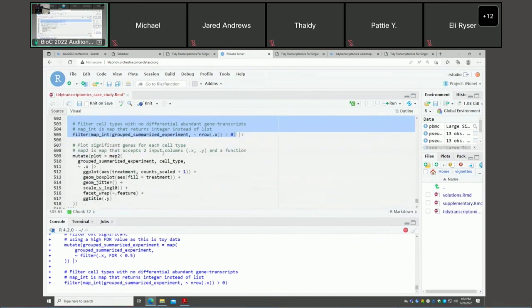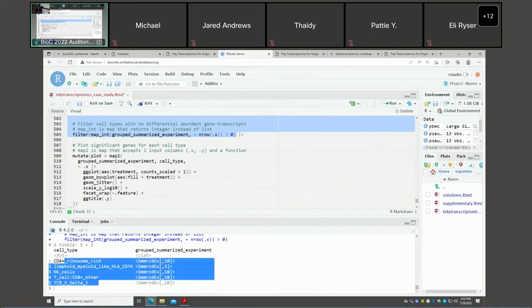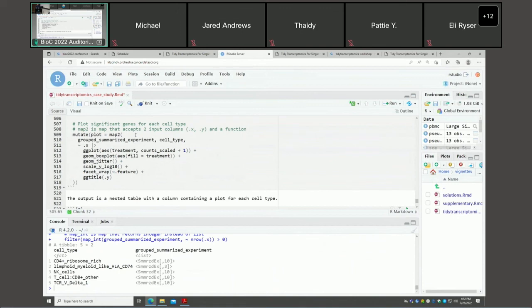And then with the cell types that have significant transcripts, you can see that now we have just five rows with our summarized experiments. And now, again, we can produce a new column with our plots for every cell type. And here we are using map2, which doesn't take one column for input, but takes two columns and produces one output. In this case, we are creating a column called plot, which is the output.